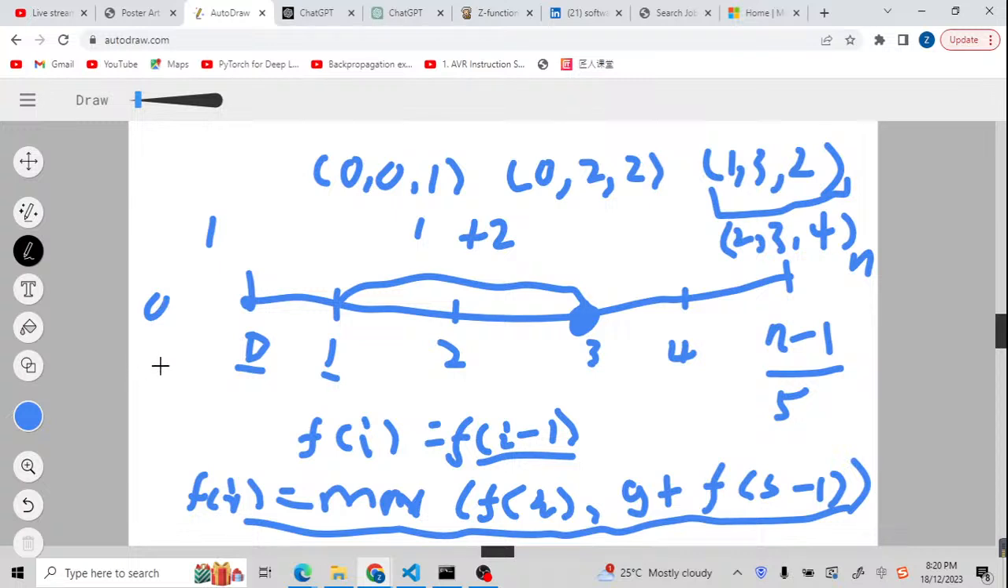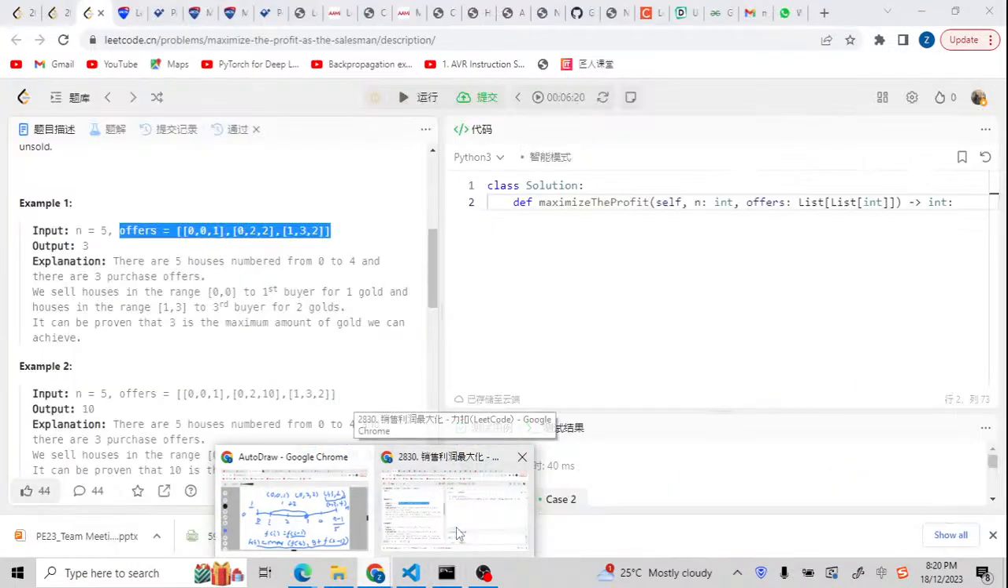I will get a fault. I will get a bug. So I have to start the houses from the numbers 1 to n, not 0 to n minus 1. Now let me go to the code editor to finish the coding.